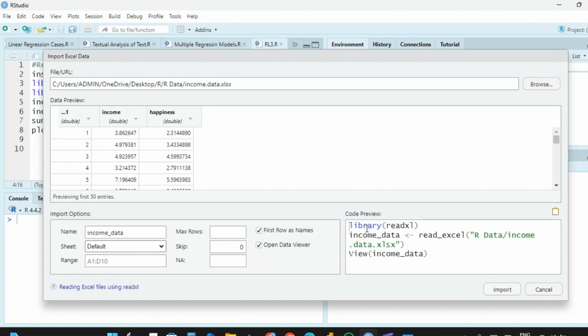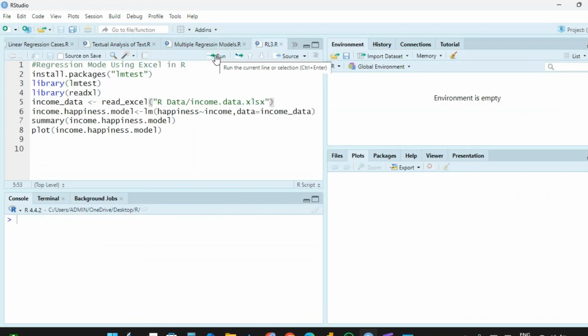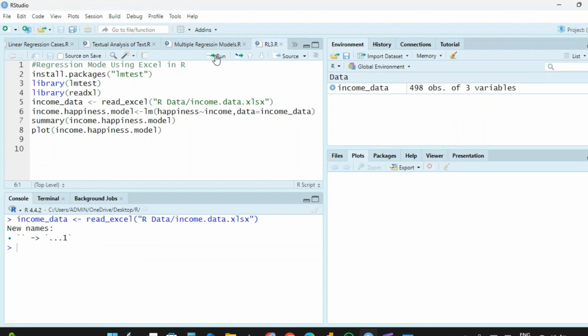If you don't know how to write the code, you just browse here and copy this code and paste in the source file. So first of all, import the file here. So we have income_data. We have 498 observations with three variables.